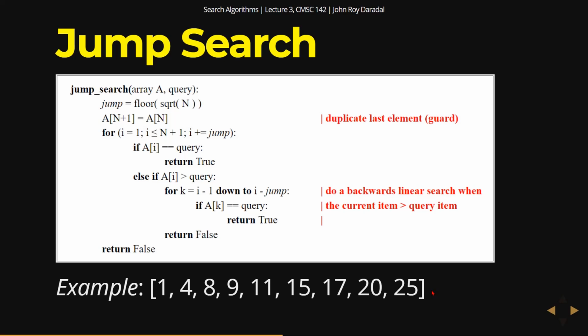Okay, next, 11. 1, jump by 3, 9, jump by 3, 17, but we have already exceeded 11, so we'll do a backwards linear search. That's 15 and then 11. So we found 11 here.